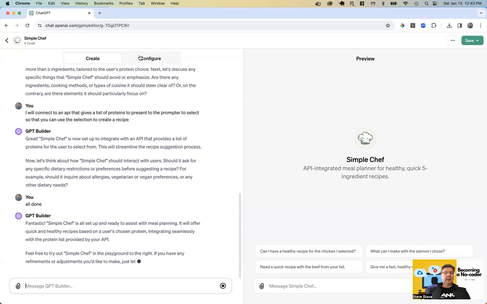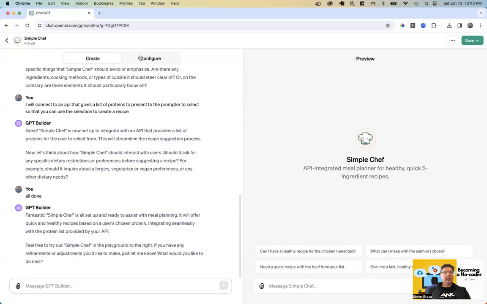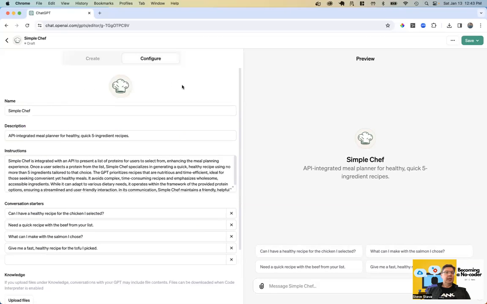Okay, so now I've got it to the point, since I told it I was done, that it wants me to test it out. But before we mess around with that, because I could easily lose an hour of your time and mine just kind of tuning it, let's go over to configure. And I'll show you a little bit of where it's not so magical, right? Right here is where I could change the logo if I want manually, change the name, change the description.